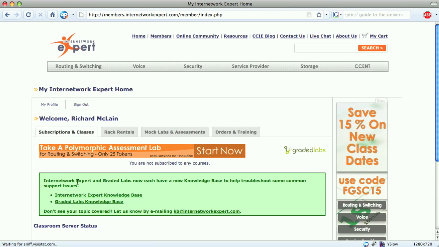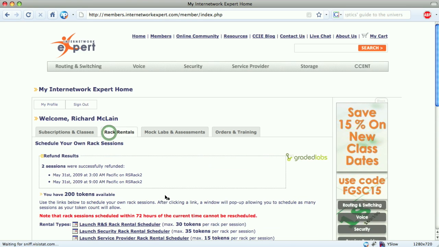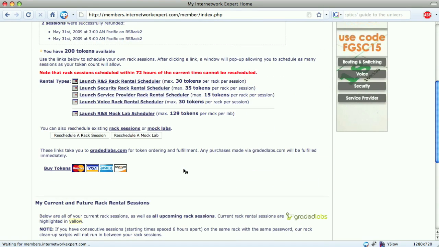Once that is done, we can go back to our rack rentals on the dashboard and see that 2 sessions were successfully refunded, and we have 200 tokens currently. And that's it for scheduling and unscheduling a CCIE routing and switching mock lab.